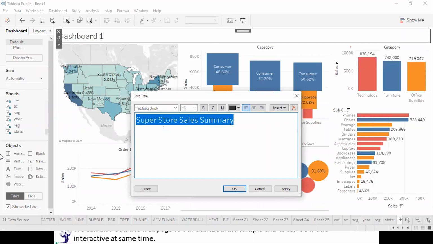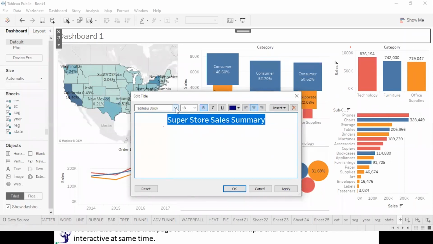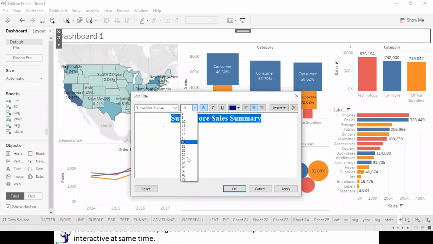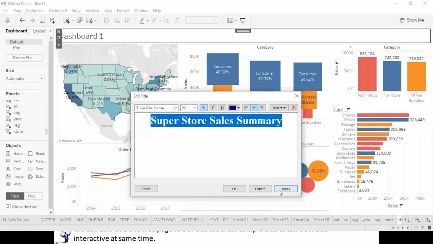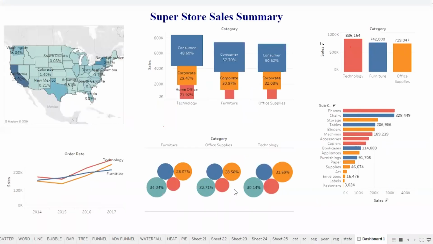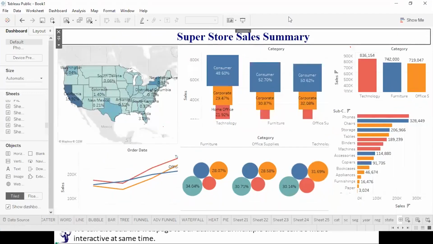You can just make some formatting changes so that it looks better. Let's take some different color. Here it is. Now the visual looks better. Okay, comparatively better, but still I say that something is missing over here, that it is not interactive. It is a static one. So let's make it interactive.